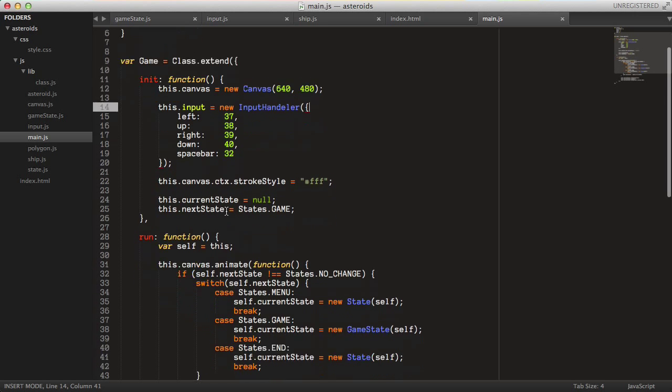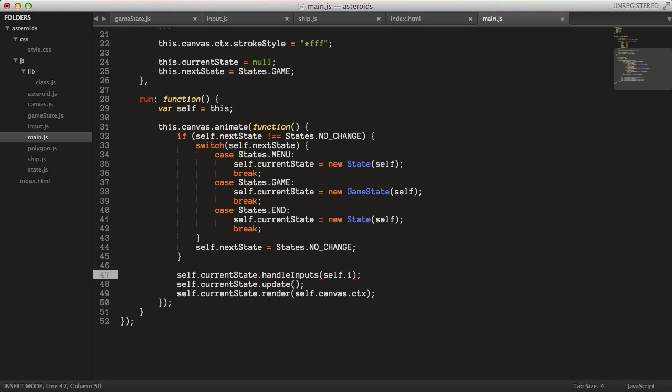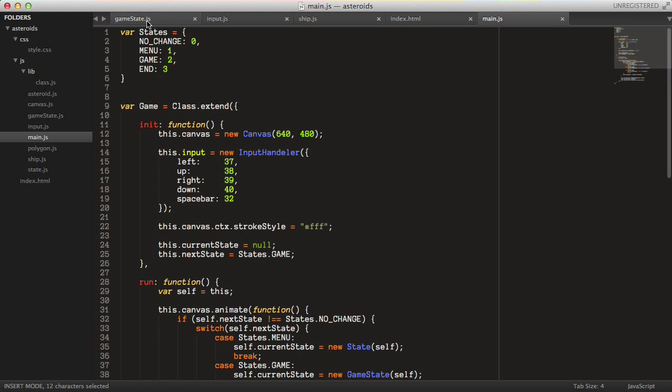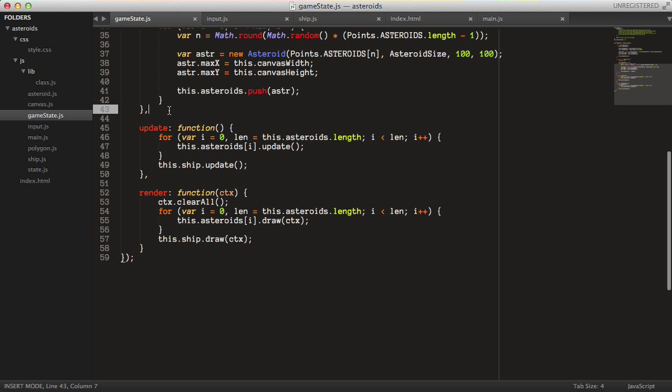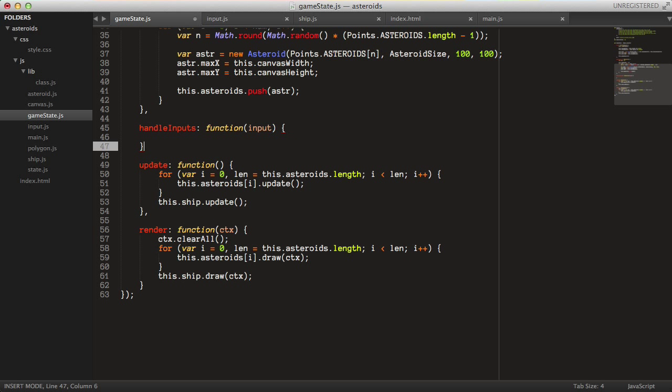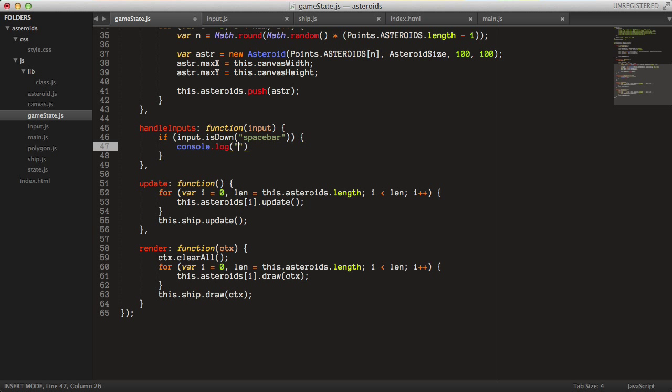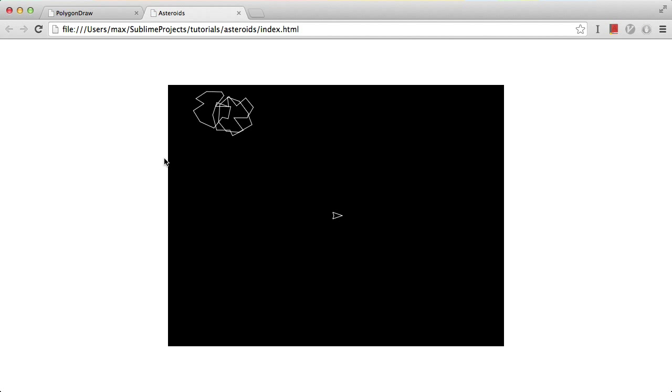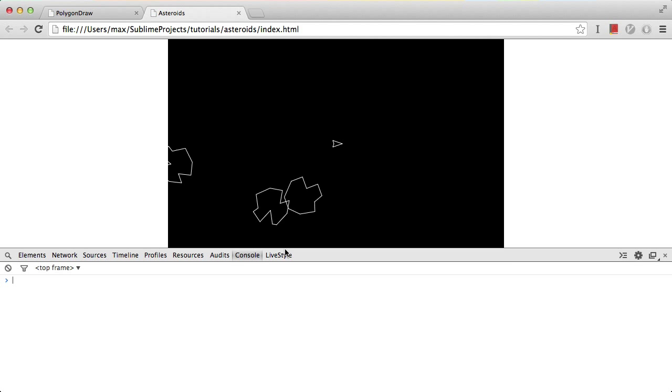But before we do that, let's make sure that we pass self.input as an argument to the handle inputs function. So let's create that one. We can say handle inputs function with the input parameter like that. And we can say if input.isDown, let's just test with the space bar for now. Let's log out a test message to the console. Let's open up the console so we can see if it works.